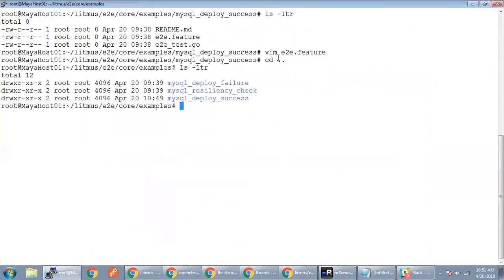So the expectation is most of the users are going to be interested in creating generic test cases. So they will come, look at the examples, and create their own folders with the scenario. So this is about core.